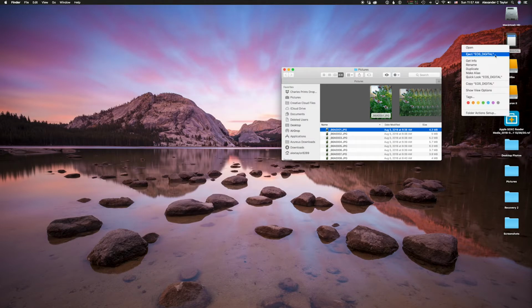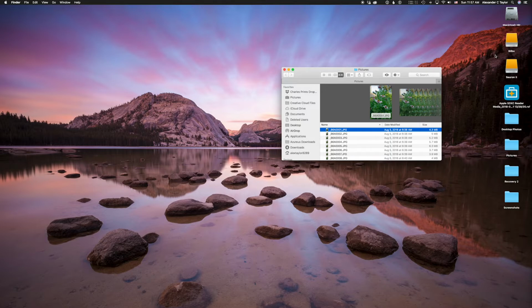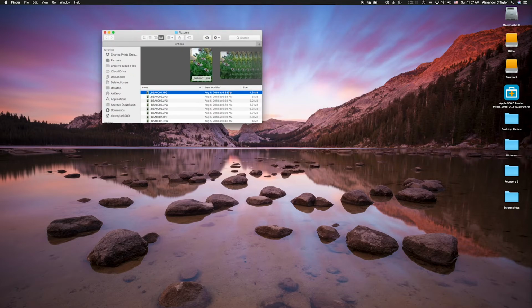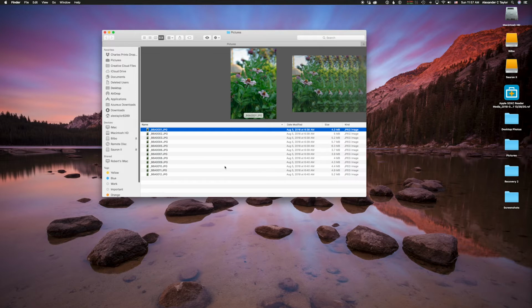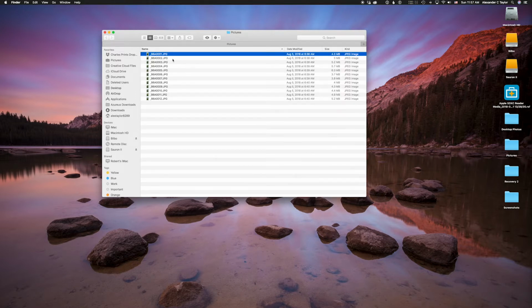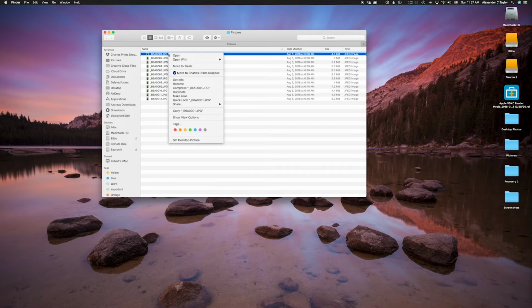And at this point, you can eject your SD card. You don't need it anymore. So you'll notice that all the files are about 3 to 6 megabytes. That's normal for a JPEG.